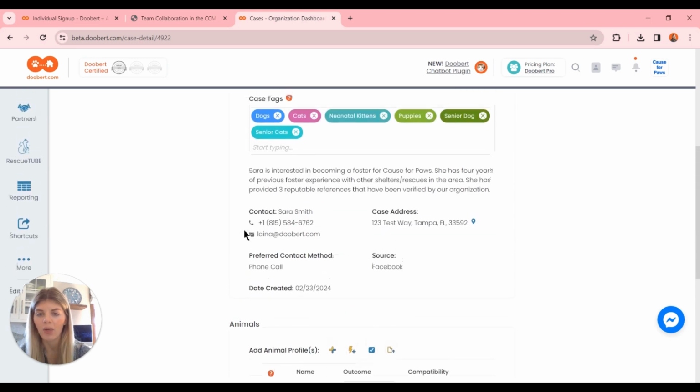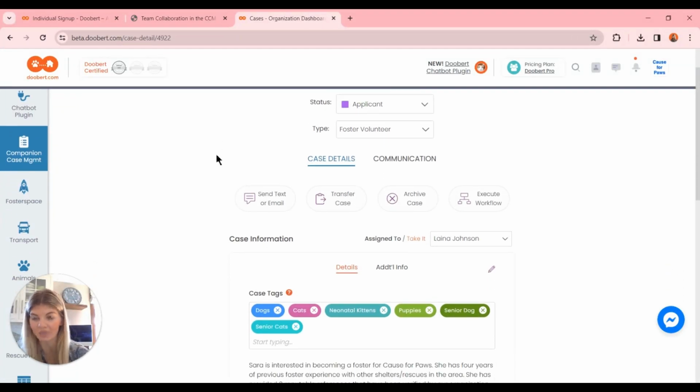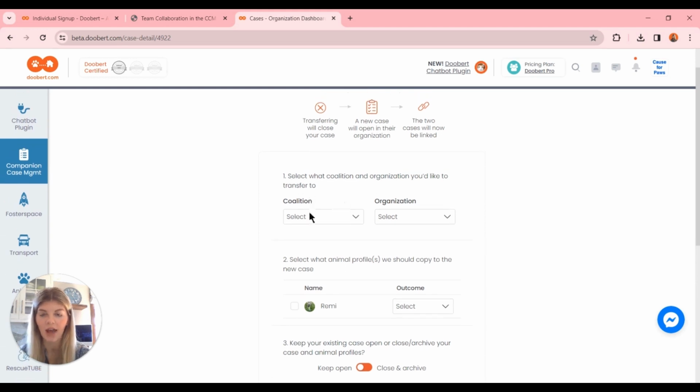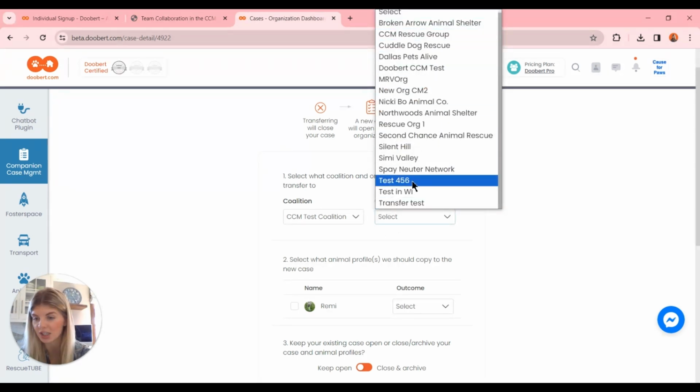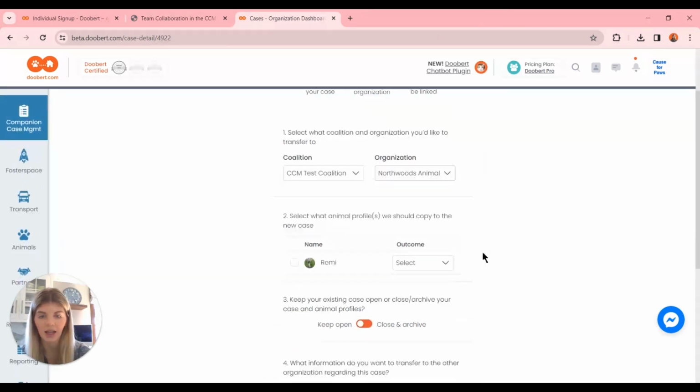And what we can do now, if we go up to the top, is we can also check out our transfer cases section. So what this will do is give you the option to transfer a case to your coalition member. So when you have multiple coalitions, you'll see those listed right here. And what you'll do is just select your coalition, so CCM Test Coalition, and then I can choose any organization that is in that coalition. So I am just going to click on this one, and you can also include your animal profiles because it is going to send them a copy of that.